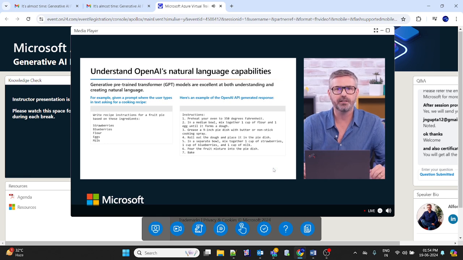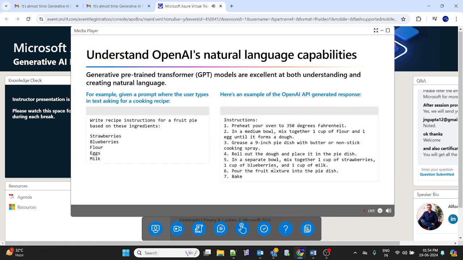On the left side of the screen, we can see an example of a prompt where the user types in text asking for a cooking recipe. On the right side of the screen, we can see how the model gives you an answer to that prompt and creates the recipe instructions for you. This is a simple example, but bear in mind that we can also develop applications that combine several of these options and much, much more. We can even combine different Azure AI services and put them to work together with these Azure OpenAI solutions, but that is out of the scope of this course.